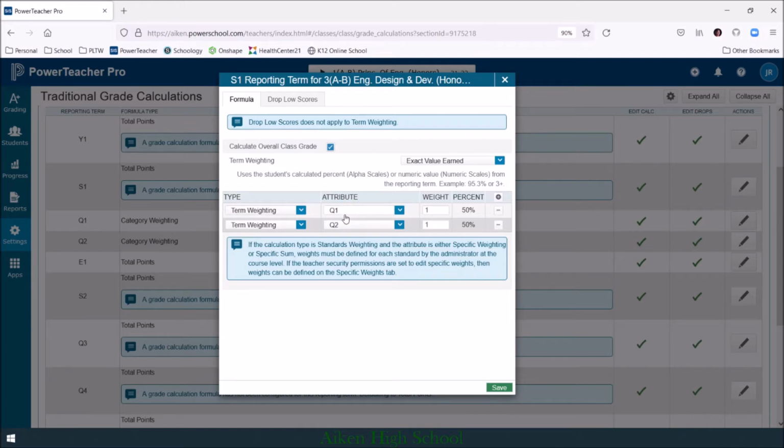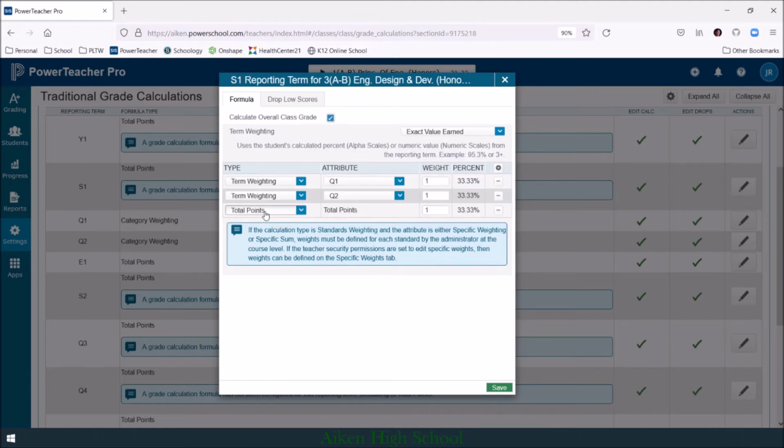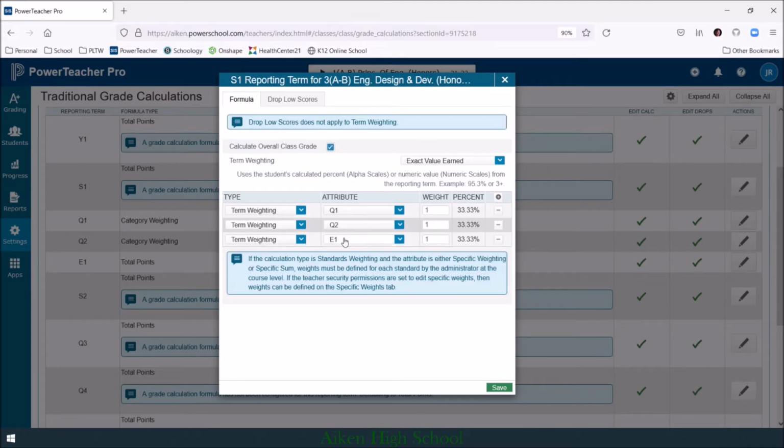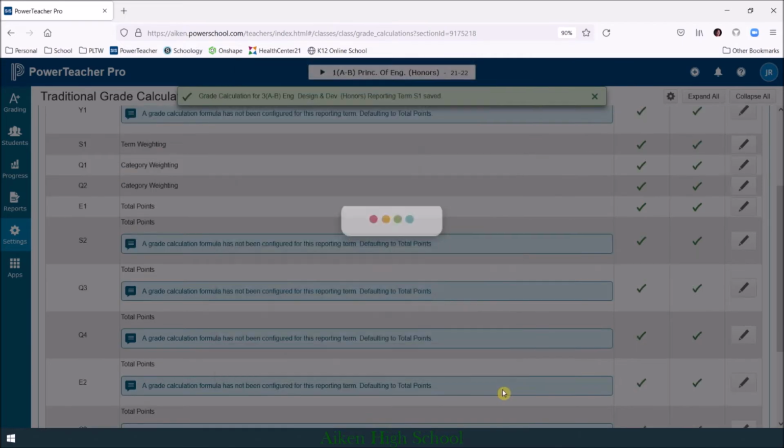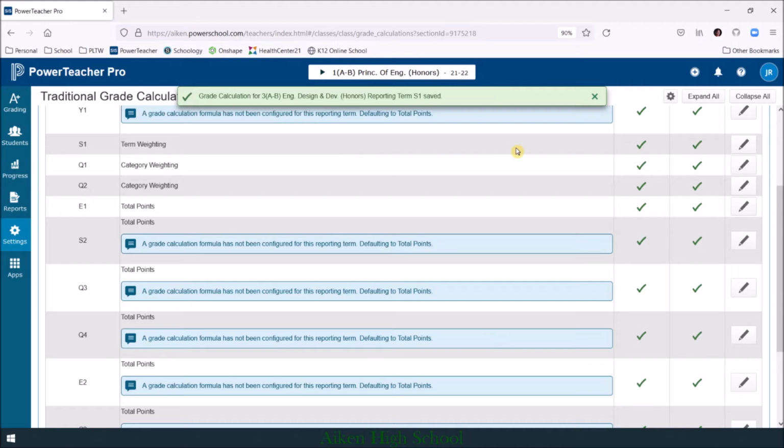If it doesn't, and I've had it happen before where it grabbed the wrong thing, you just simply choose the drop down option and choose the one that it should have grabbed. Next, I'm going to hit the plus, and I'm going to choose term weighting, and then it grabbed the E1, so that's good. So your term weighting, quarter 1 is going to be 40, quarter 2 is going to be 40, and your semester exam is going to be 20. So it should be 40, 40, 20. Those again will add up to equal 100. Once you have set up S1, you simply hit save. You'll notice that the blue banner has now disappeared.